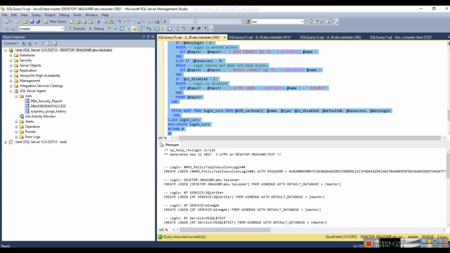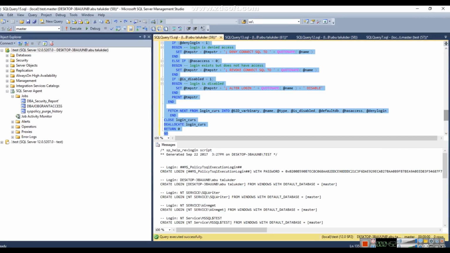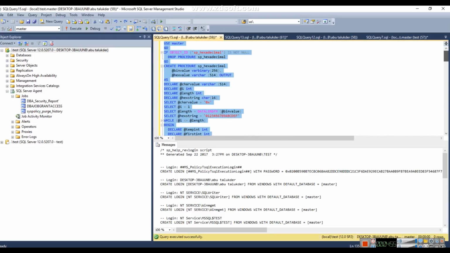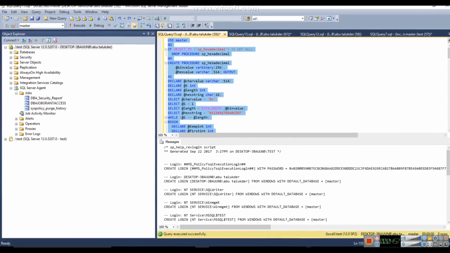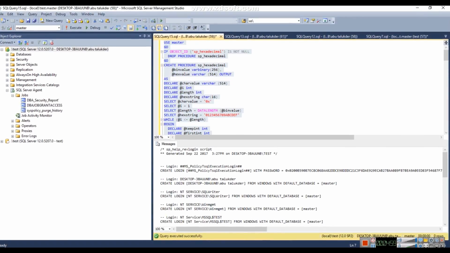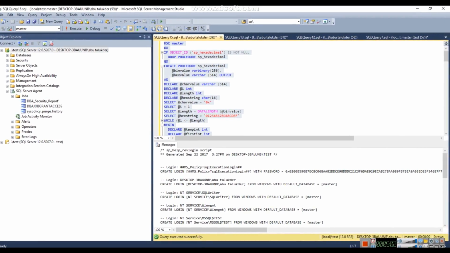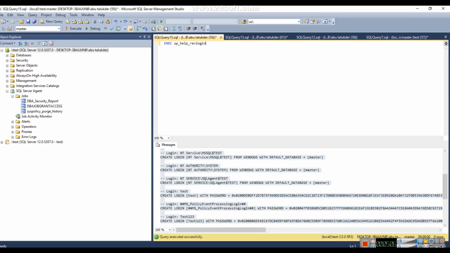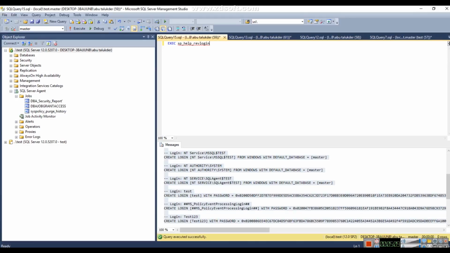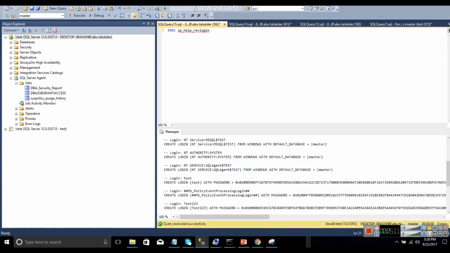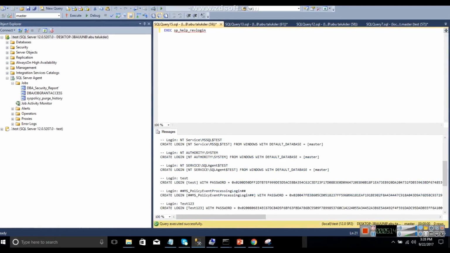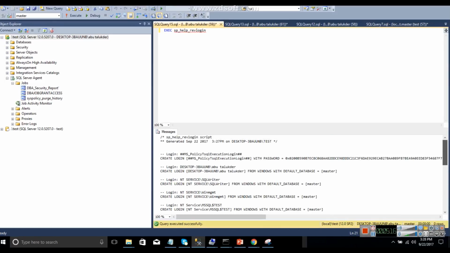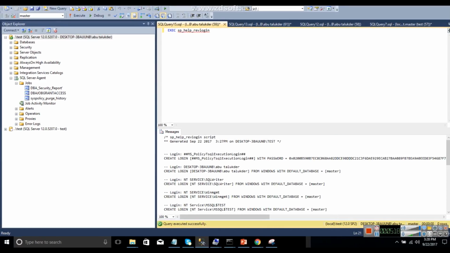There is a Microsoft website script available for scripting out all the logins with passwords. I just executed that. First you need to execute it to create the stored procedure, and then execute the stored procedure named sp_help_rev_login, and the script will be generated, as we see at the bottom. Then you have to filter out certain things, like logins with the hash sign and anything with NT.